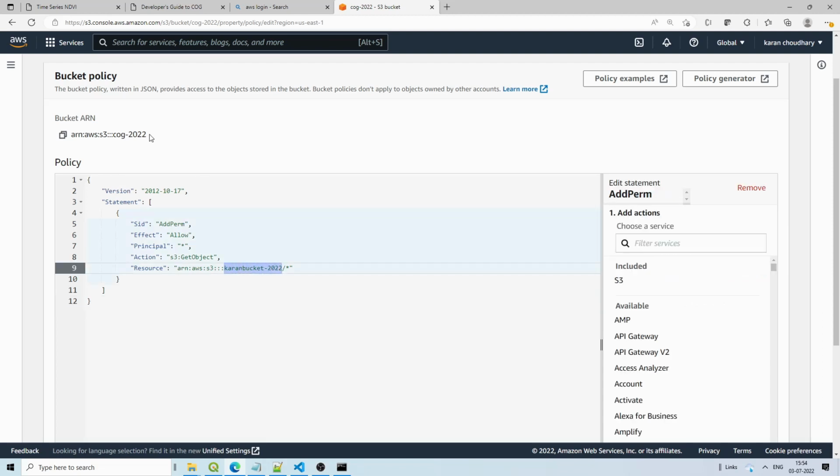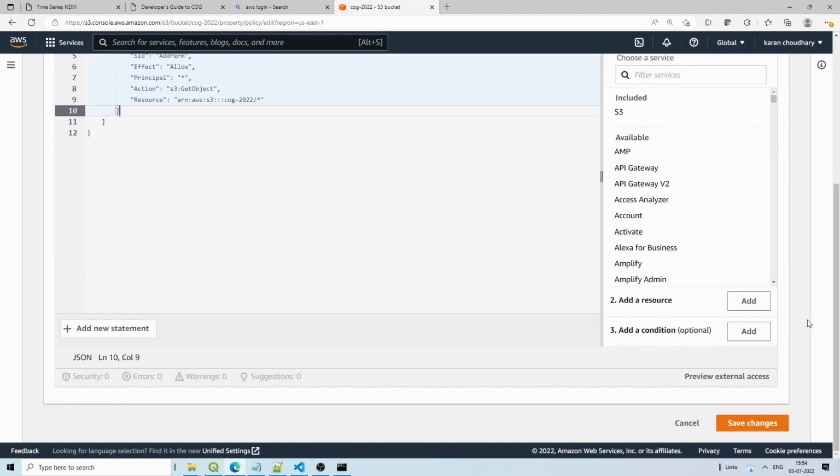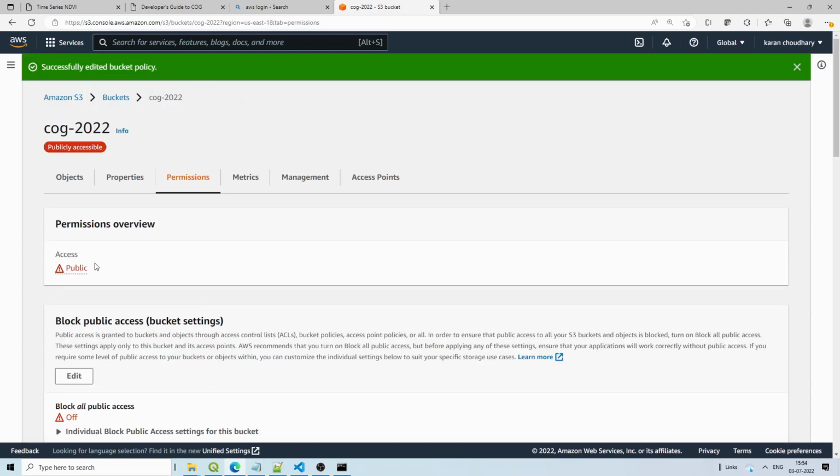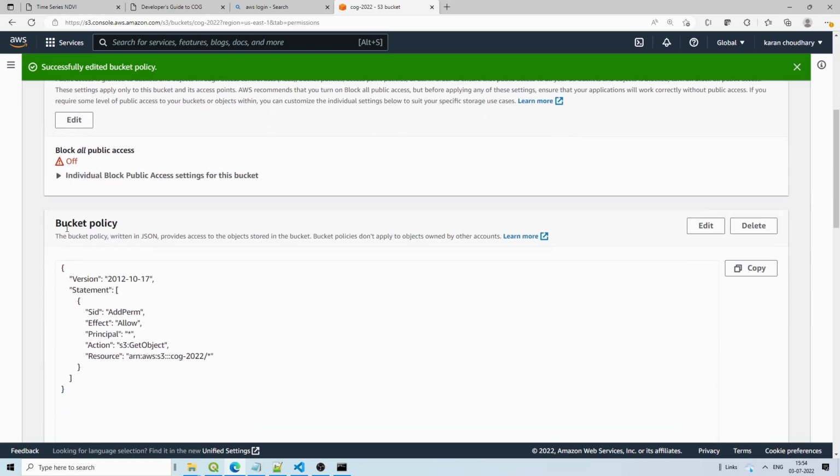I will change the name from here. I will copy and paste this bucket name here, the AWS S3 COG. You just rename this. Now you just have to save this. Now anybody can publicly access your bucket. Now we will see. As you can see, it is showing public access. So under Permissions, you just have to change the bucket policy.